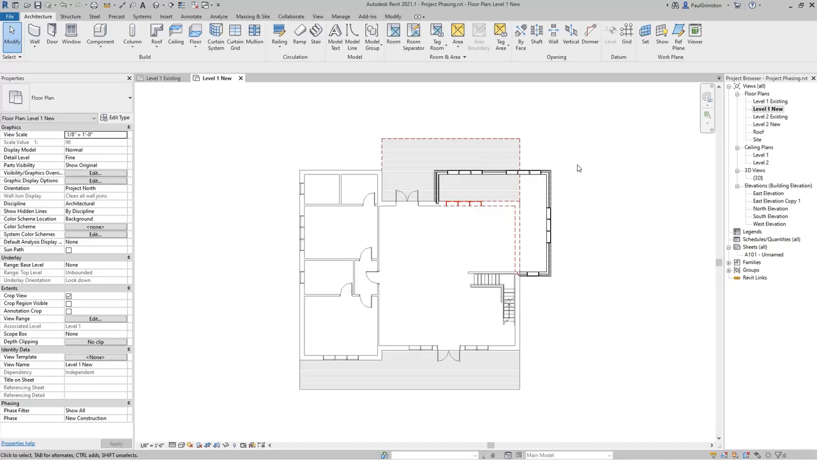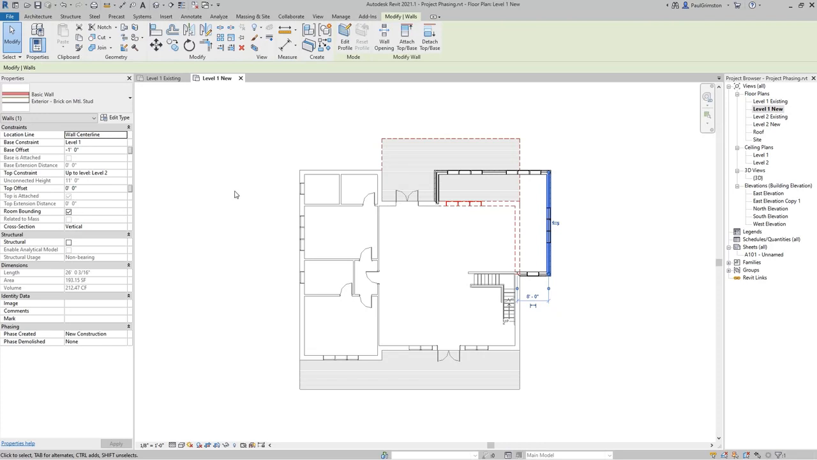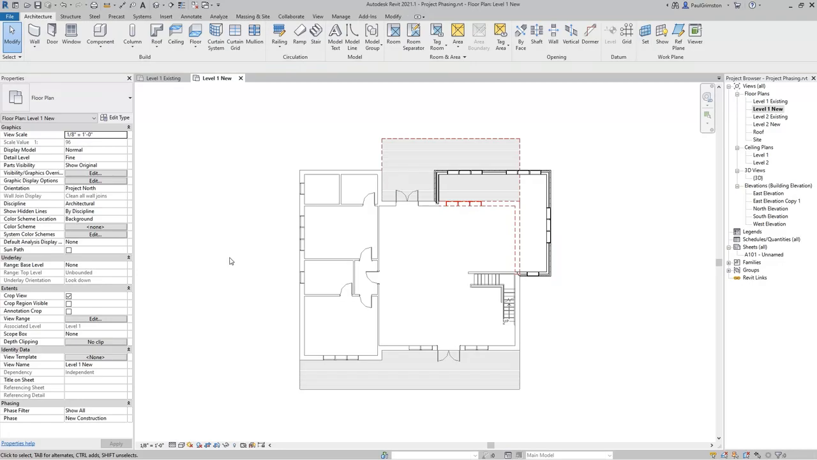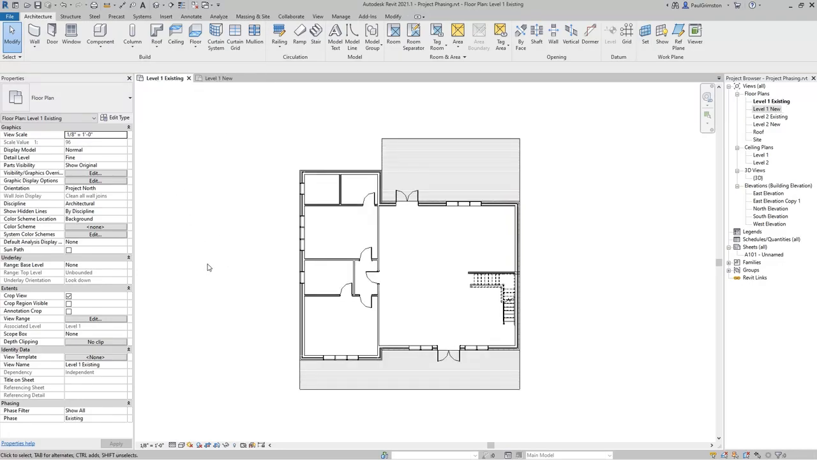We can also see the extension has already been created, and selecting one of these objects, we can see that that's created in the new construction phase. And as it's created in that phase, it won't be visible in the existing view because it's been created in a future phase.